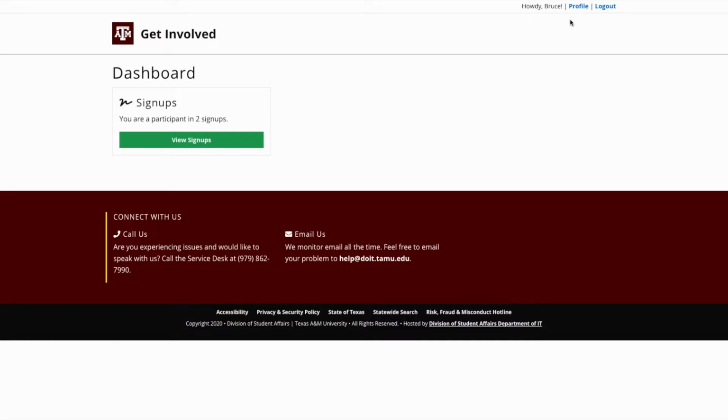Then you're going to have two other options, your profile or log out. You can click profile to get here as well if you happen to be on the main page. Right here it says signups. Ooh, I am a participant in 2 signups. That means there are 2 organizations that are offering me the ability to sign up for an interview. So I'm going to click on view signups.